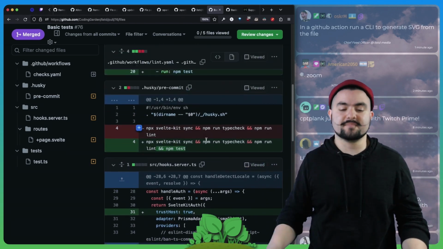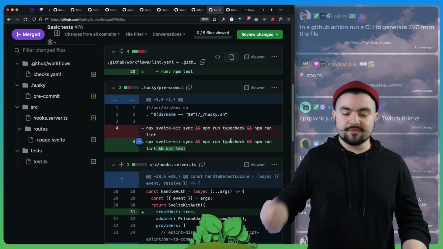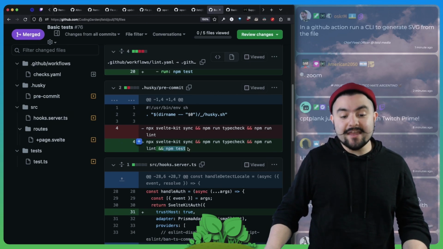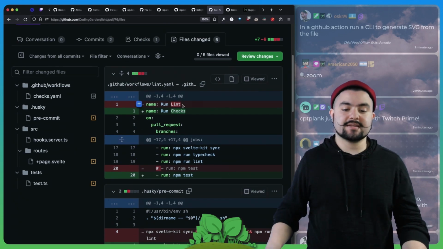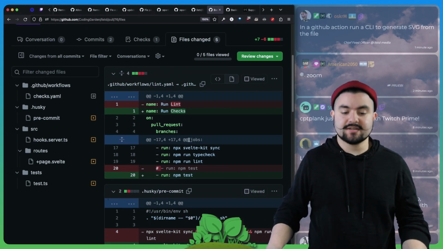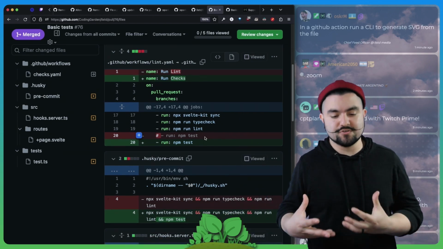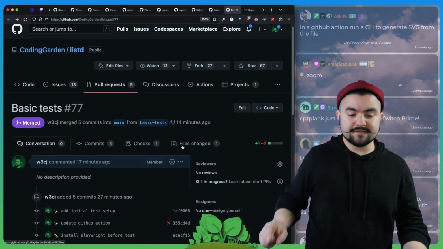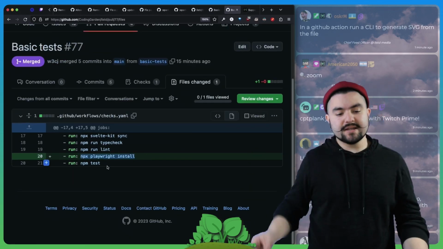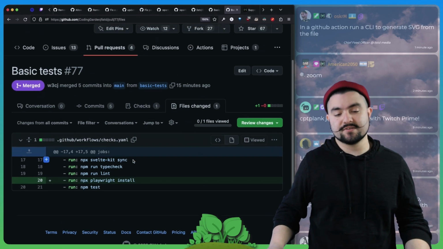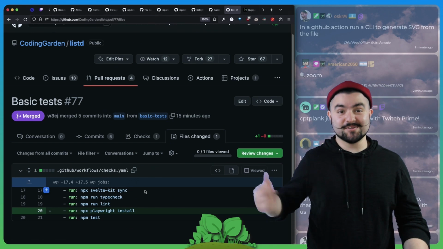And then we updated our commit hooks. Now we sync the types, run a type check, run the linter, and run the tests anytime a commit happens. We also updated the GitHub action. We renamed it to run checks because this does all of the same things anytime there's a new pull request. One minor fix as well is you also need to run Playwright install before running tests, so that it has the browsers it can use. And now whenever you make a PR, it's also running those basic tests.